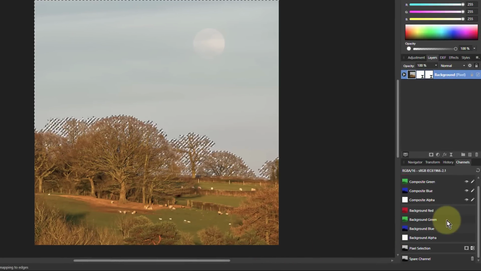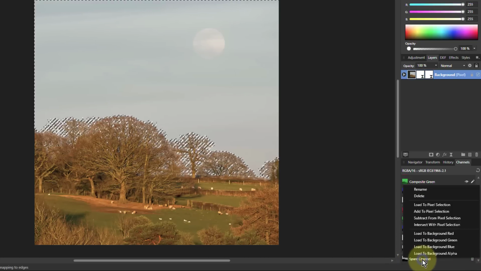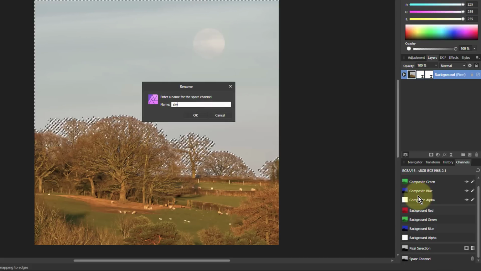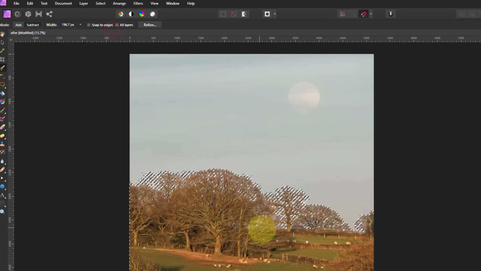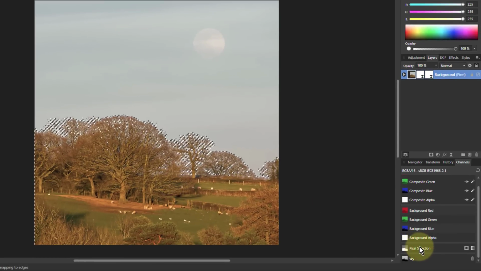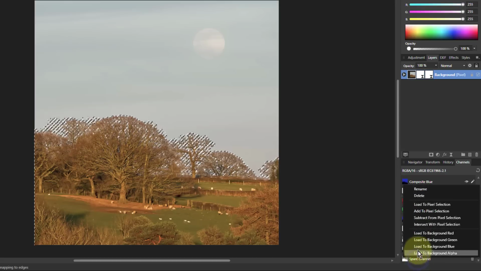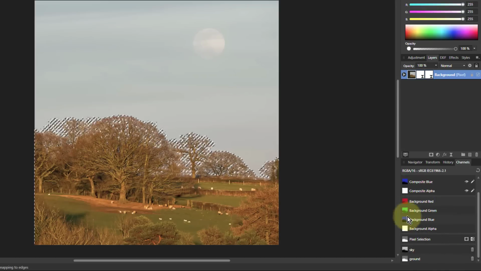So now I will go to the pixel selection again, right click on that, and say create spare channel again. Just put the next one underneath here, so I'll take the top one off, right click on that and say rename and call that sky. And what I can do as well is select invert pixel selection, and then I've got the ground. So I'll just right click on that, say create spare channel again, right click on the spare channel, rename that, call it ground. There we go. So now I've got those selections saved.